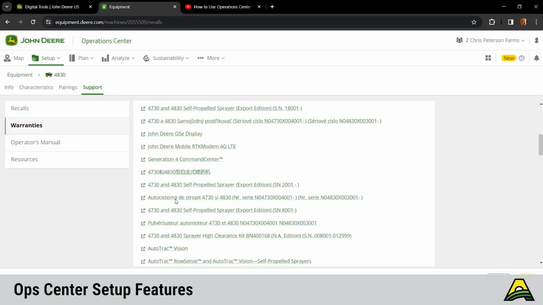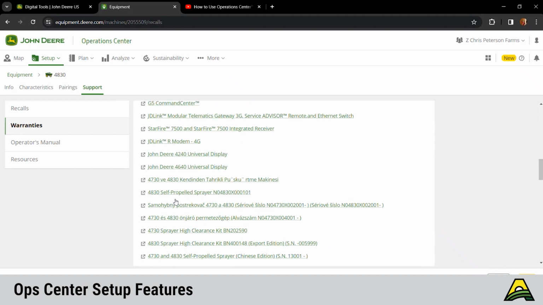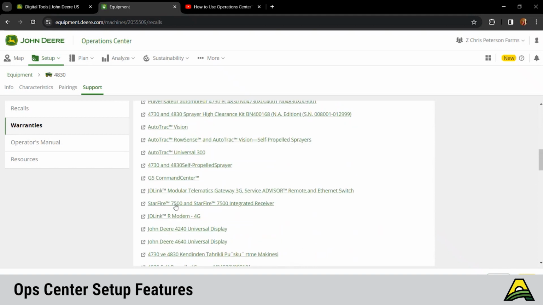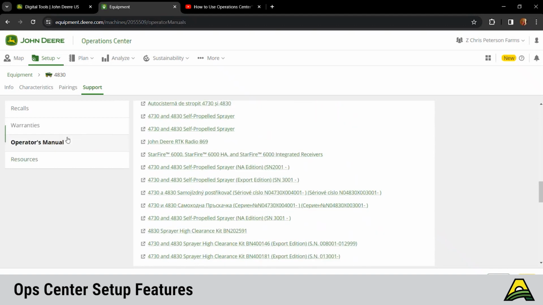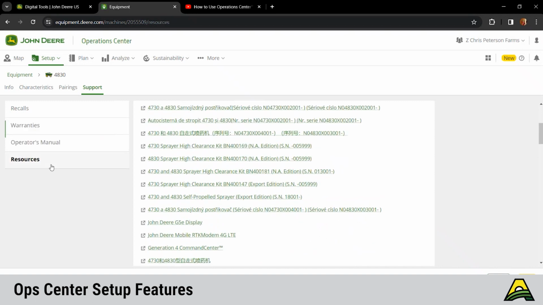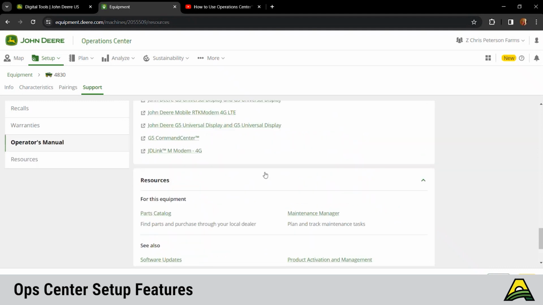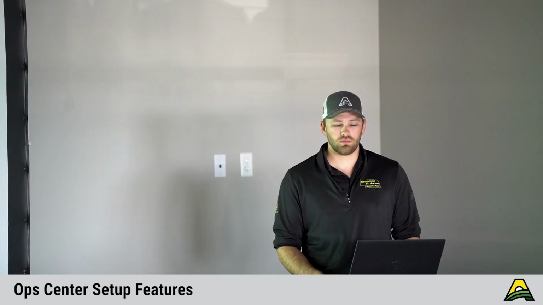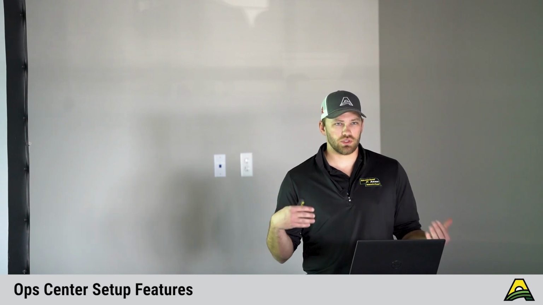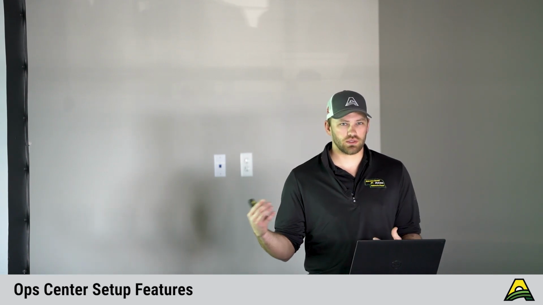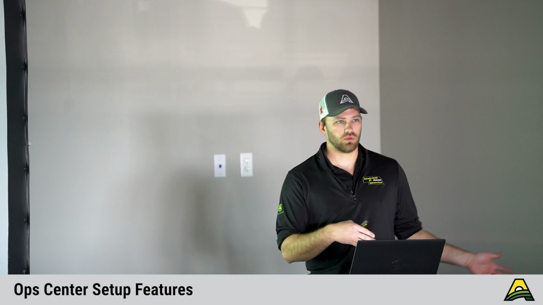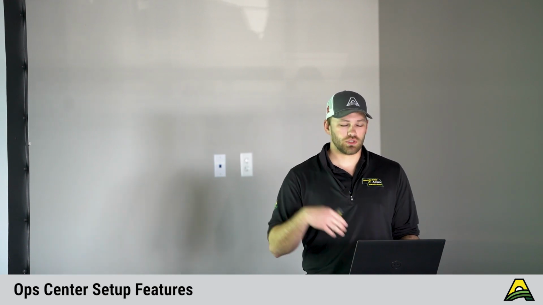And then lastly, we got support. There's not much for this thing in here, but there's a lot of cases down here, a list to go through. We also got operator's manual, and then resources, parts catalog, software, product updates, all that kind of stuff. So most stuff that you guys, if you guys trade machines, that's stuff that we will, as a dealership, remove your old machine out of your account and put your new machine in there.